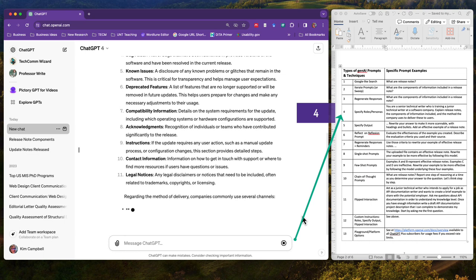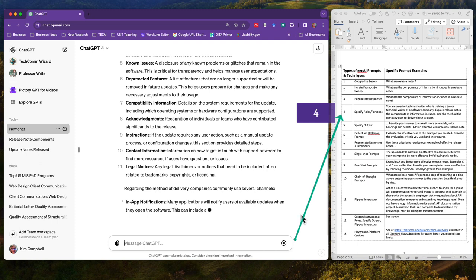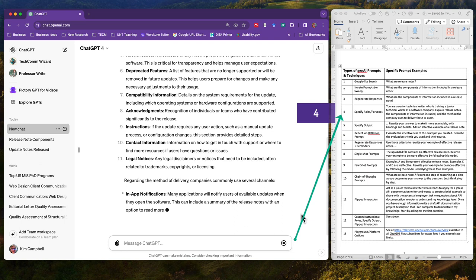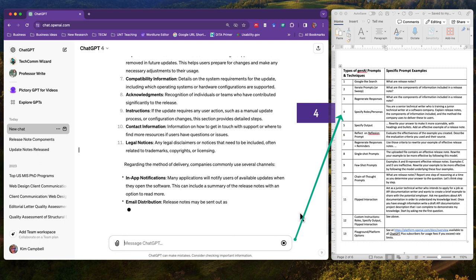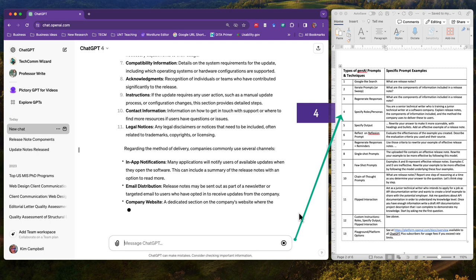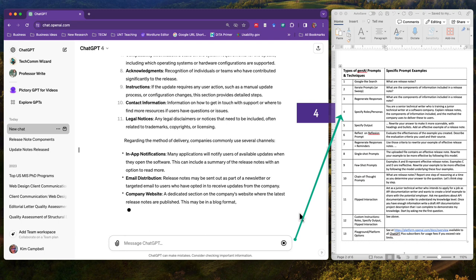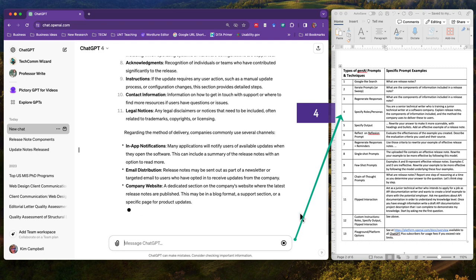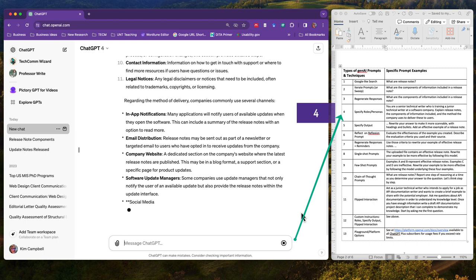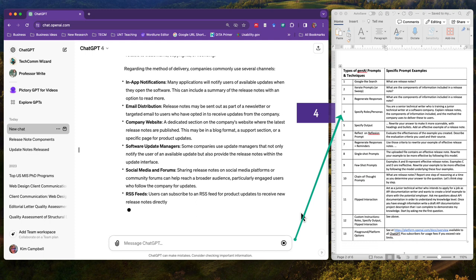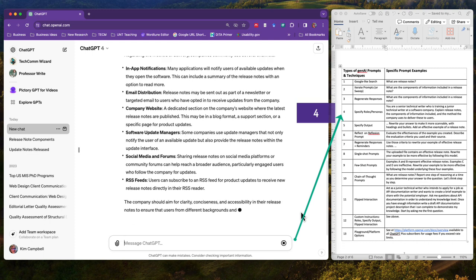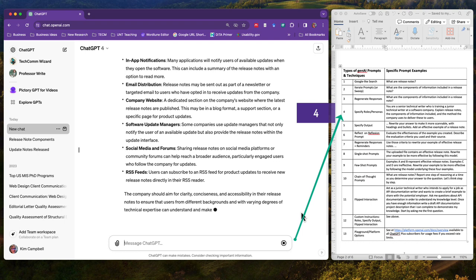Regarding the method of delivery, companies commonly use several channels, in-app notifications. So if you're in an application on your phone or on the web, when you log in, it's possible that there's a pop-up or a summary of release notes. And then you can opt to read more. Sometimes these are emailed, part of a newsletter, targeted email to users who've opted in to receive updates. Be listed on the company website. Could be a blog format, support section, or a specific page for product updates. Some companies use update managers that not only notify the user of an available update, but also provide the release notes within the update interface. Okay. Social media, forums, RSS feeds. Okay. Companies should aim for clarity, concision.